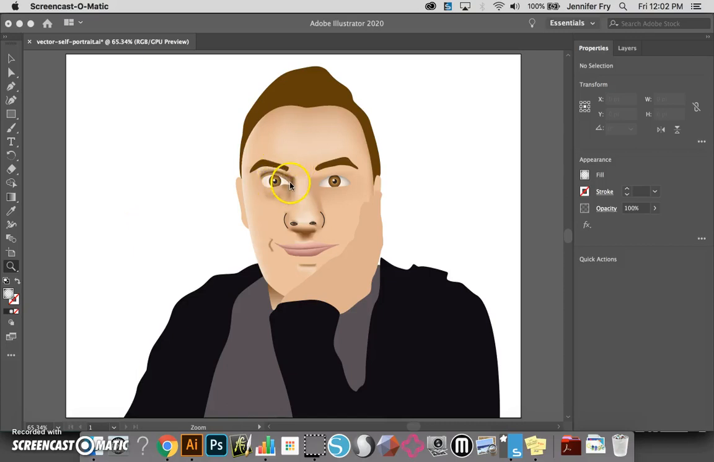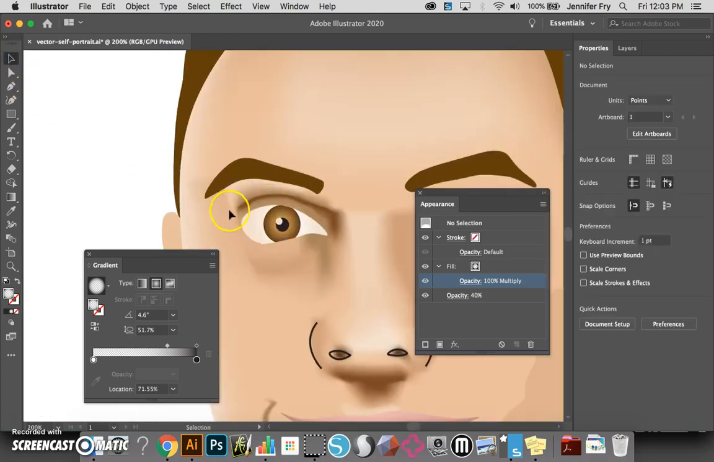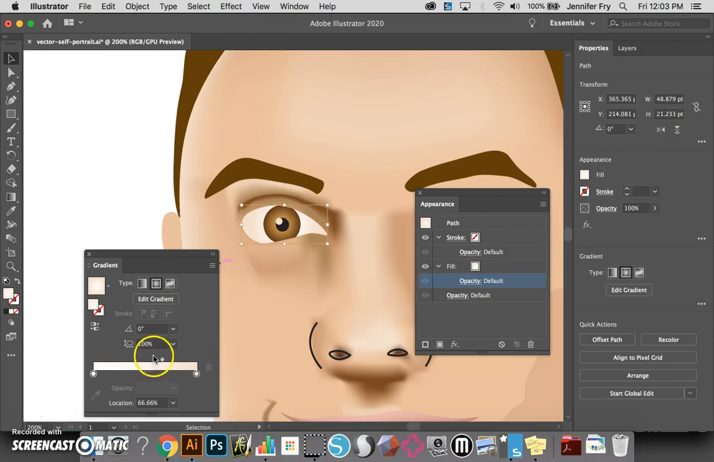Okay, something that is important to know is that eyes are set into the eye socket, so they're a little bit shaded. So you can see that I added some shading to this eye. So I'm going to show you how to do that on this eye. What I'm going to do is click on the white part of the eye, and I'm just going to make this a copy of this.